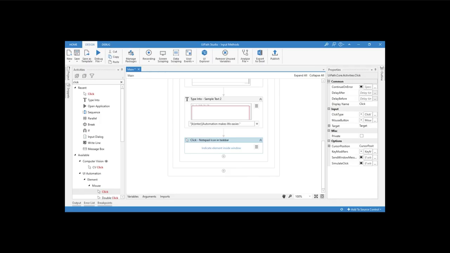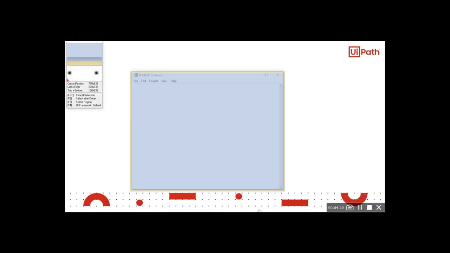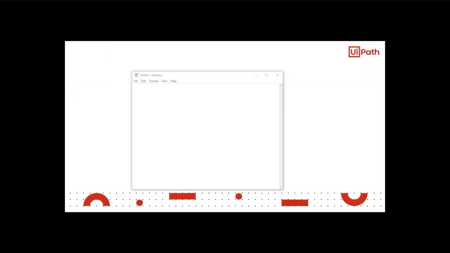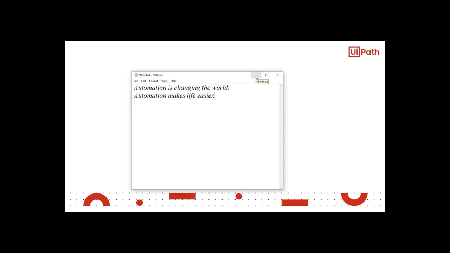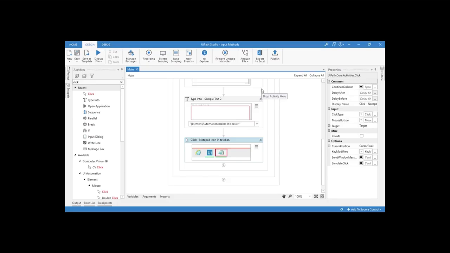Click the Indicate Element inside Window link and click on the Notepad icon in the taskbar to restore it. Now, run the process. In this example of the default input method, we saw that it does not erase pre-existing text and supports special keys, but it does not support writing in the background.